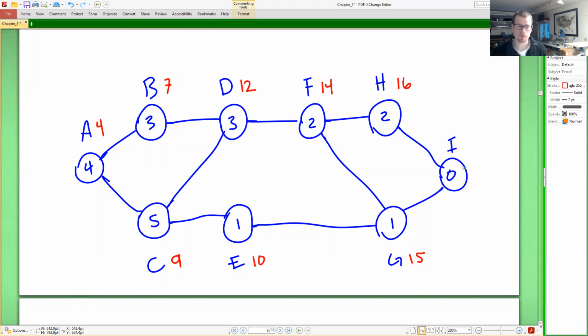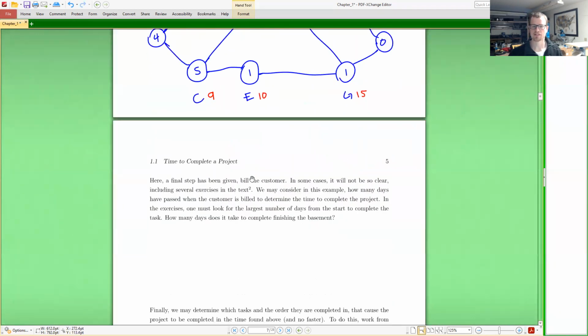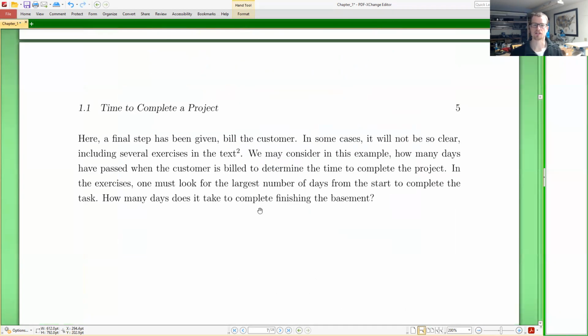So then when do we bill the customer? We bill the customer on day 16 or 15? When are all of the things done? On day 16. So it's going to take 16 days to complete the project. And that's exactly what this question is asking right here. How many days does it take to complete finishing the basement?